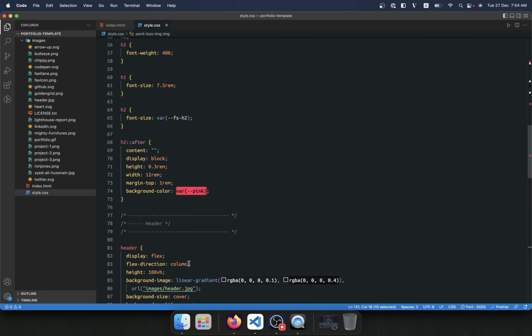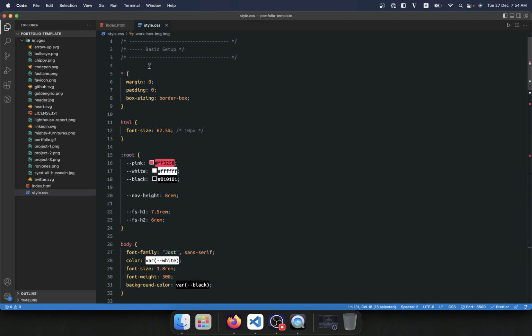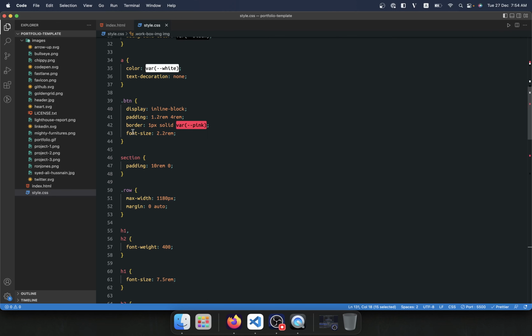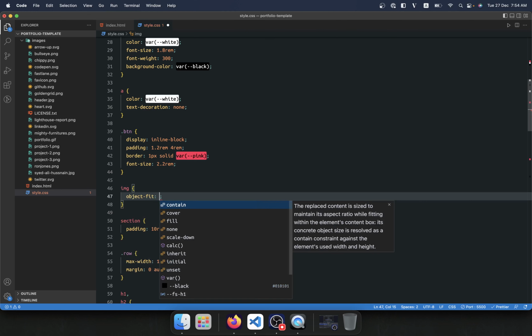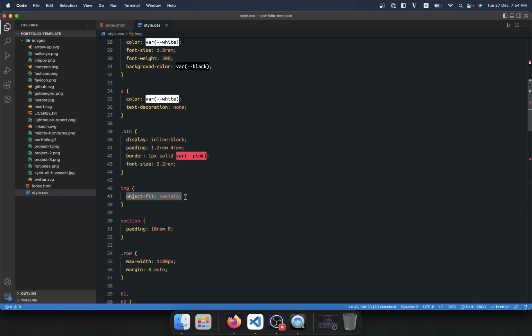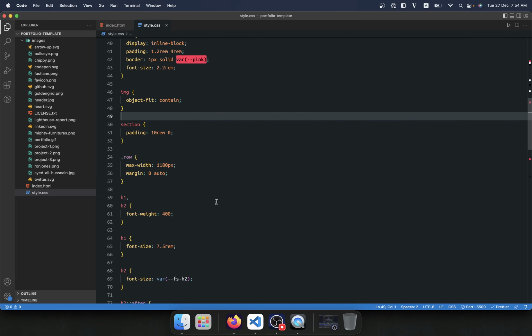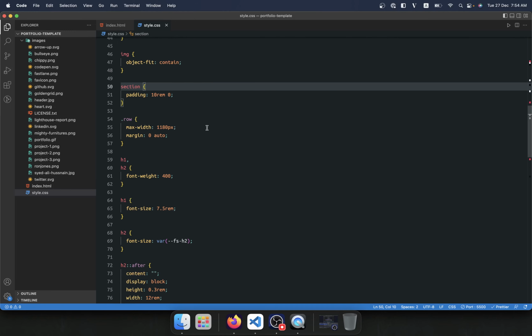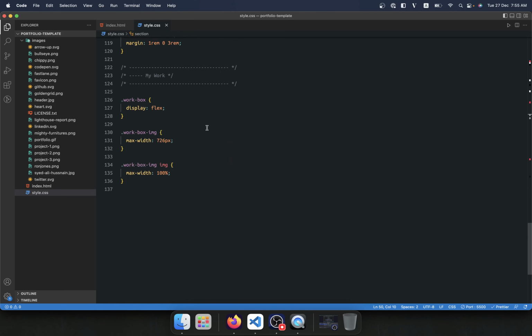Yeah, another thing that I want to do before we move on: I'm coming up here to the basic setup block, and for the images I want the object-fit to be contained. This CSS rule is going to make sure that the aspect ratio of the images is preserved. You can read more about it on MDN, or just let me know down in the comments if you want to know more about it.